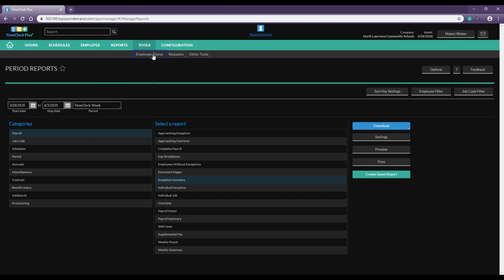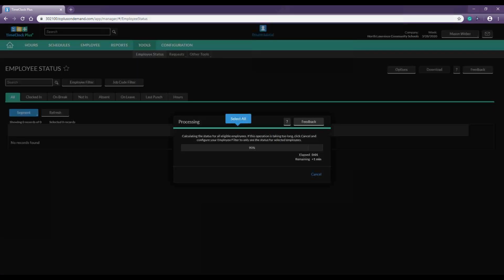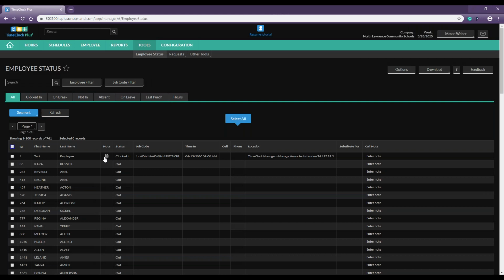Next, we have tools and employee status. This is where you can see all of your employees and their current status, if they're clocked in, clocked out, on break. If they have a schedule and they didn't show up, you can see them in the absent tab. If they got the day off, you can see it via the on leave.